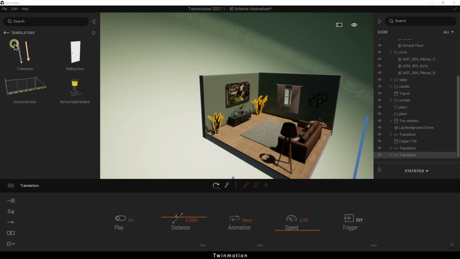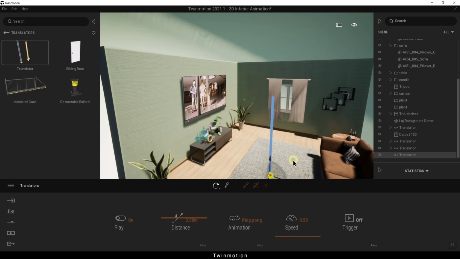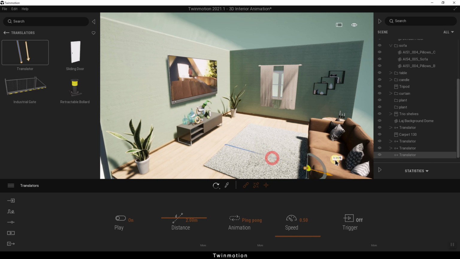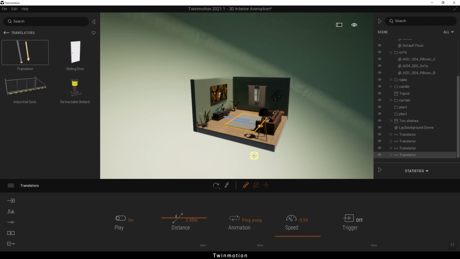Well, I set it on once. Let's go to the next one. I put the translator again. I want my carpet to come from the right, so I will turn it 90 degrees from this side because I want to know where the end is. I want the end to be here.